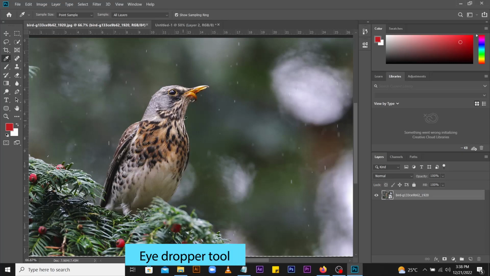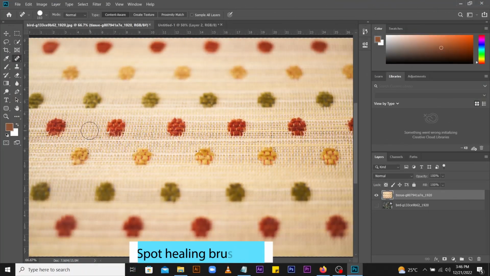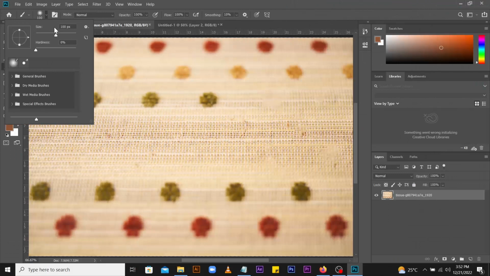Eyedropper tool, it samples colors from an image. Spot healing brush tool, it removes marks and blemishes. Brush tool, paint custom brush strokes.